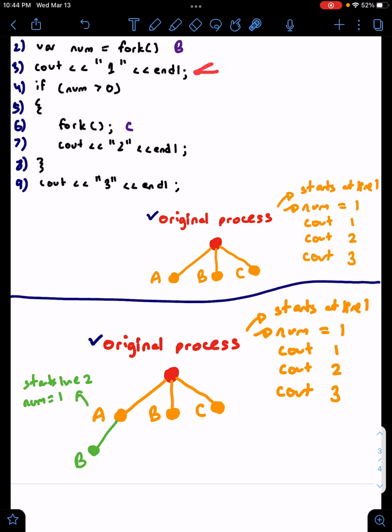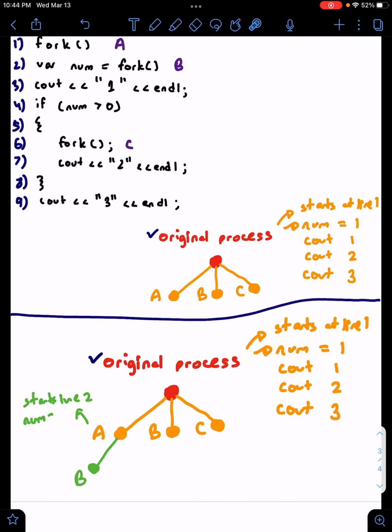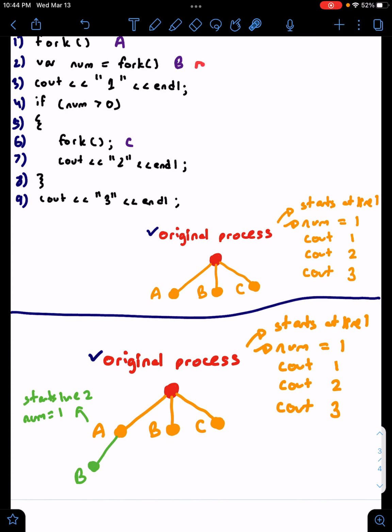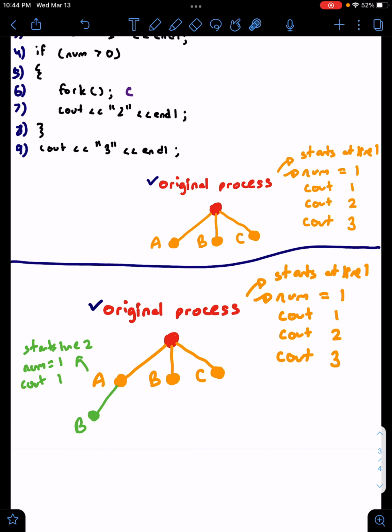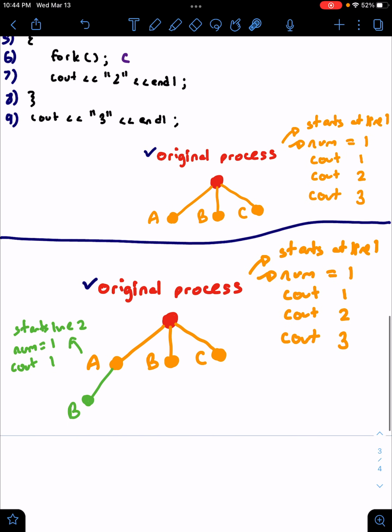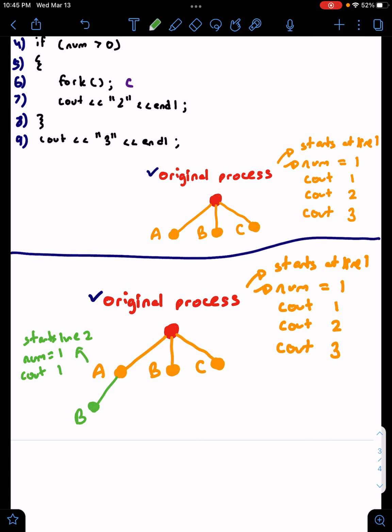We did that step. Num is equal to 1. So we did line 2, and we're at line 3 now. Cout 1. Next, if num is greater than 0, we're going to fork. What is our num value? Our num value is 1. Is 1 greater than 0? It is. So we're going to fork again.